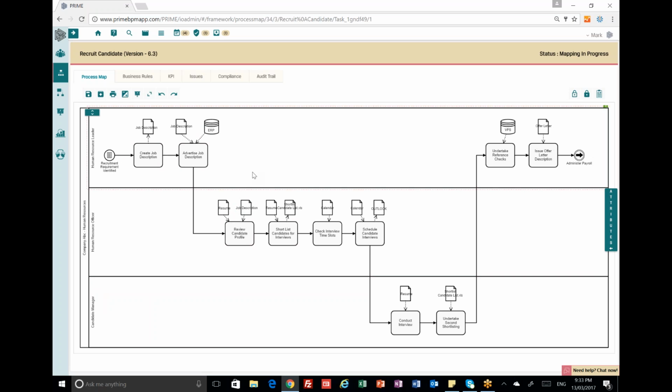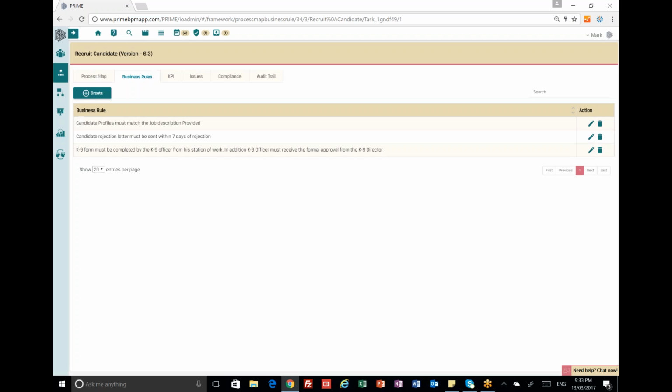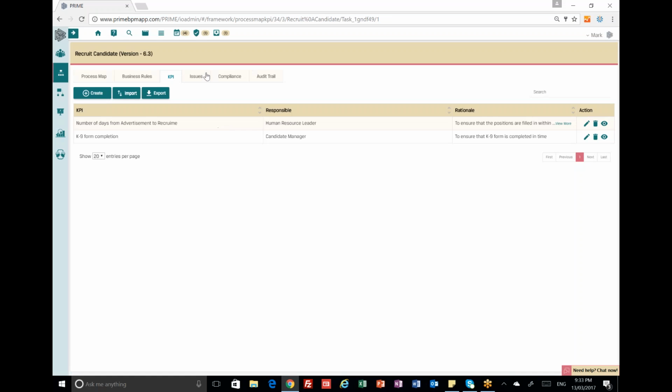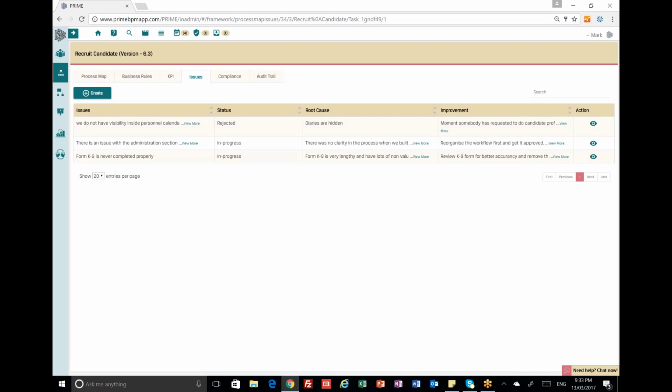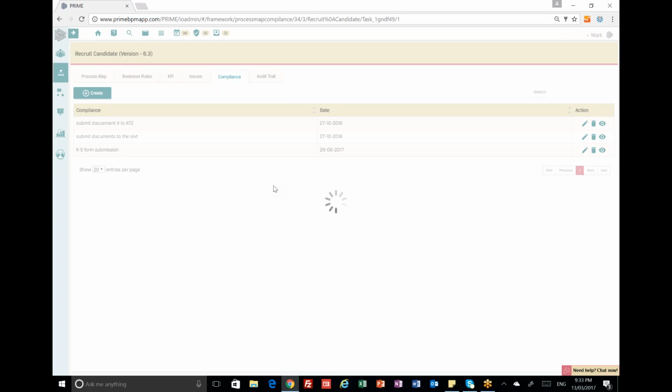Once you build your process maps, which is very easy to do, you can export these process maps if you would like in PDF, JPEG, or HTML format. You can print them, and zoom in and out. You can also capture other information such as business rules, KPIs, a list of issues and improvement opportunities against this process, as well as a list of compliances to remove any business risk.